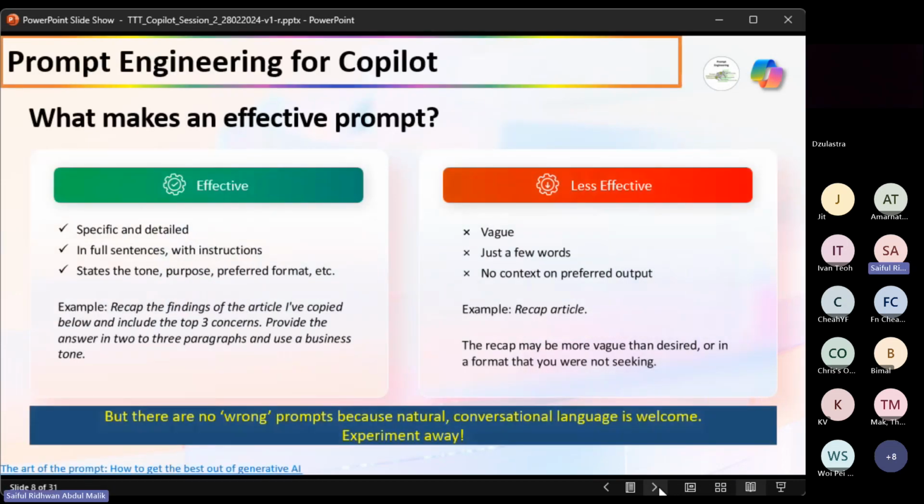Another way is how to effectively get the result from the AI. So we list out some of the tips here. One way is to be specific and detailed, in full sentences with instructions, and state the tone and preferred format. For example, recap the findings of the article, and it gives you a result based on the three top concerns that you want.